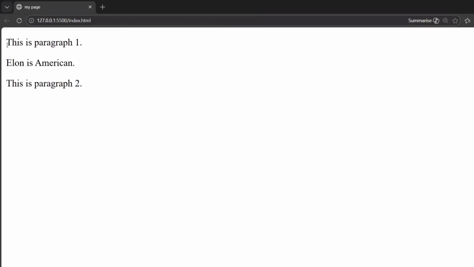We see this is paragraph 1. Our paragraph 1 has two separate lines for the two messages now. At first, Elon is American was on the same line with this is paragraph 1. But because we have separated it from the first line of the first paragraph using the div tag, they are on two different lines even if it is just within the same paragraph.